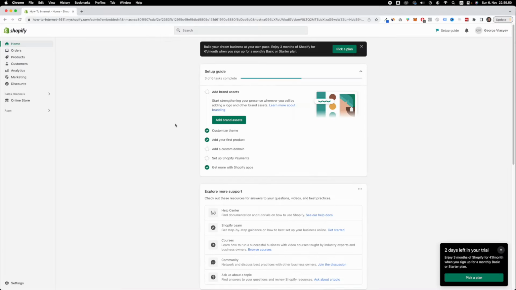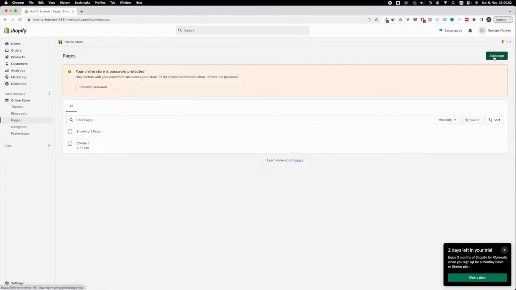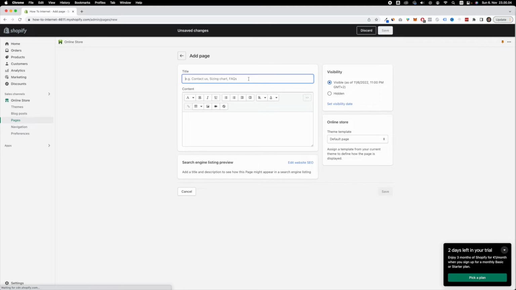and now you've created your store policies. However, if you want to add these policies to the footer of your store, what you want to do is navigate back to Online Store, click on Pages, and here we're going to create a new page. We're going to call it Terms of Service. And now, once we've created this page, we're going to save it just blank.